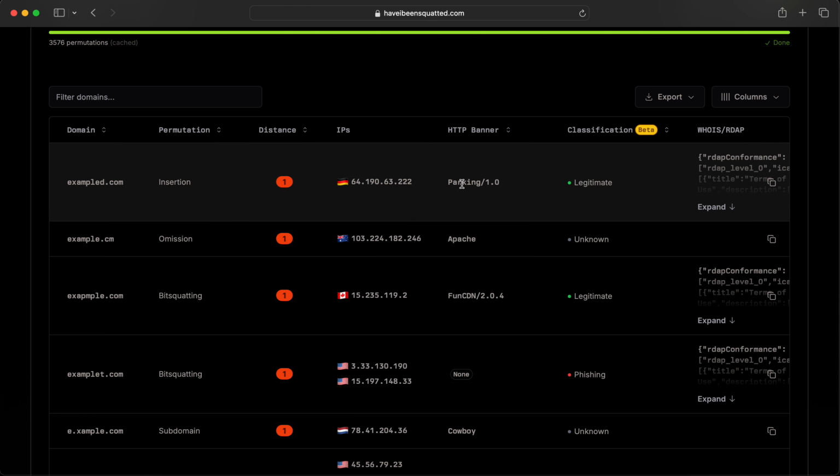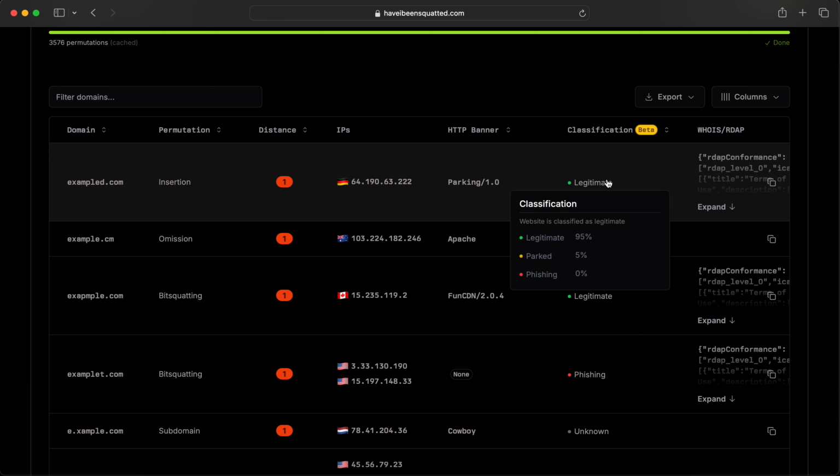We also get HTTP banner information where that is available. And we also are working on a classification feature. So this is still in beta. We're still ironing out some kinks here, but this will give us a score based on the HTML response of the page, and it will tell us whether it thinks something is legitimate, parked, or phishing.